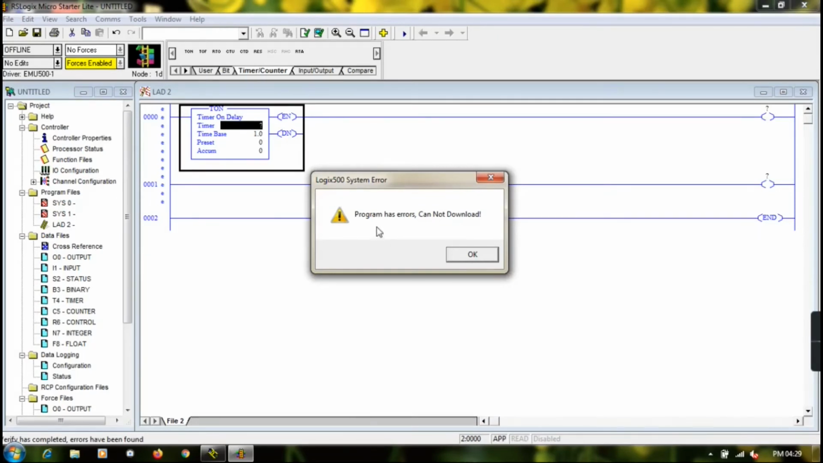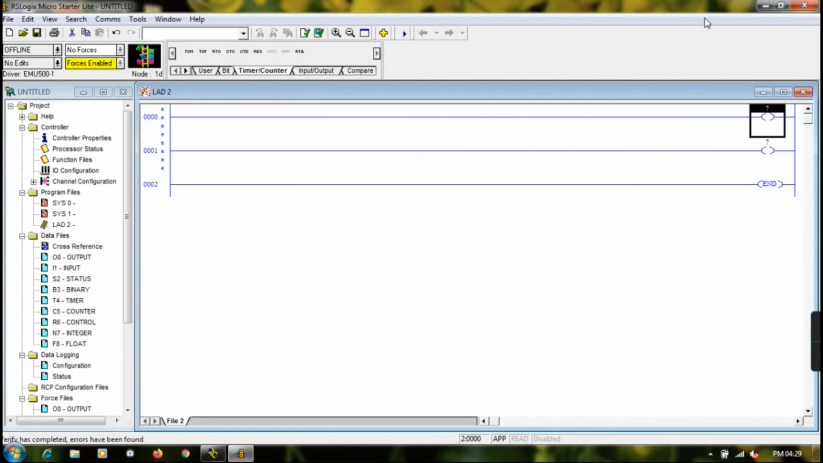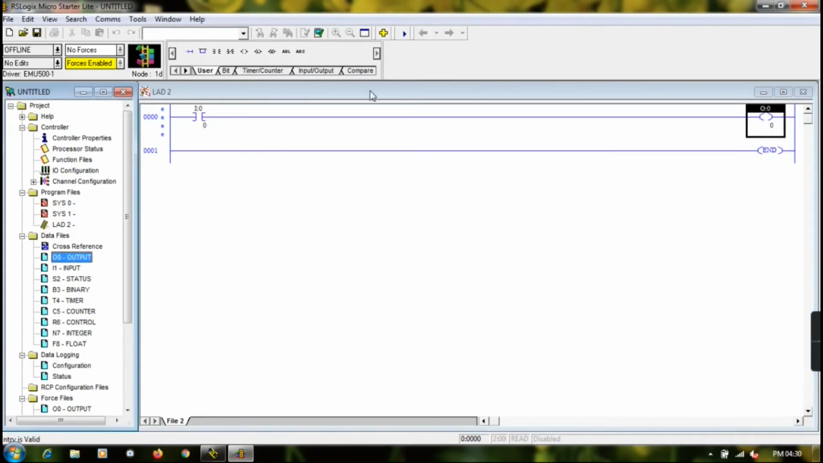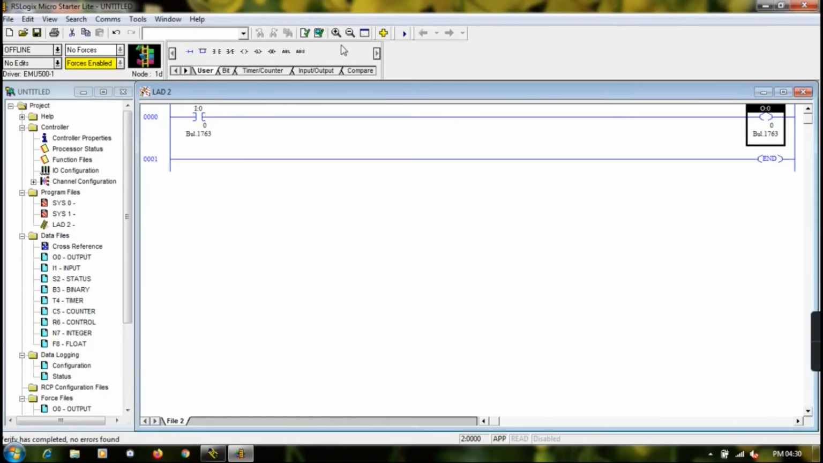Here you can see "program has errors, cannot download," because our program is not completed, right? So first I have to complete the program. So let me write a simple program. I will tell you how to write this program, how to give the address and all these things, in the next class. Now I just want to show you how to download this program. First let me verify the project, and then I will go to download the program.